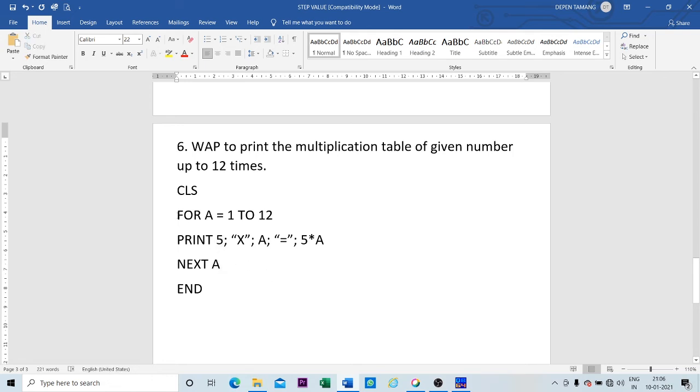So you can see here, this is a very simple program. I have used for a is equal to 1, which means I want to start from 1, that is 5 into 1. And my final limit is 12, that is 5 into 12. Now I want to print what?